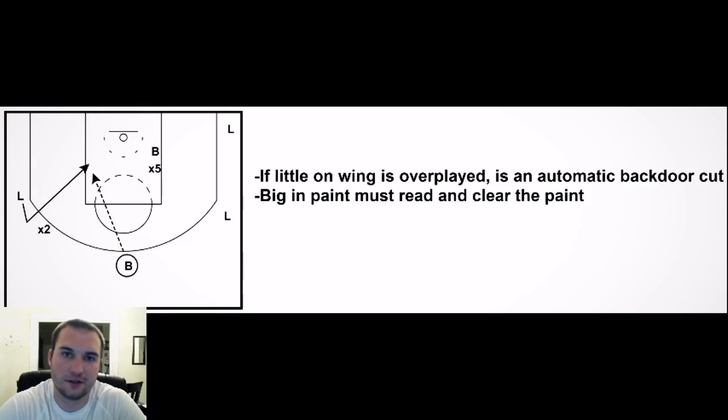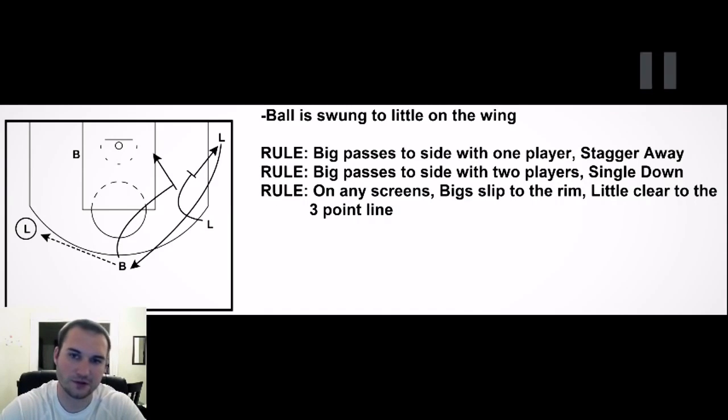So on the reverse, if the little is overplayed, it's an automatic backdoor. Because the offense has a lot of space here, if it's overplayed, like a team like West Virginia likes to really pressure you, it's automatic backdoor. The big down low has to read it and get out of the way. We're just going to do perfect world, everything works, ball gets reversed so little.